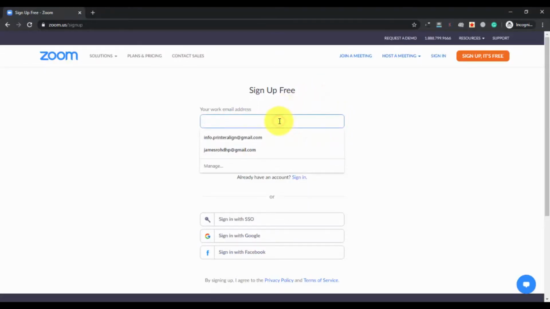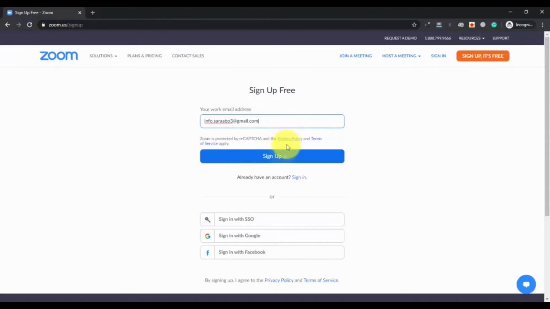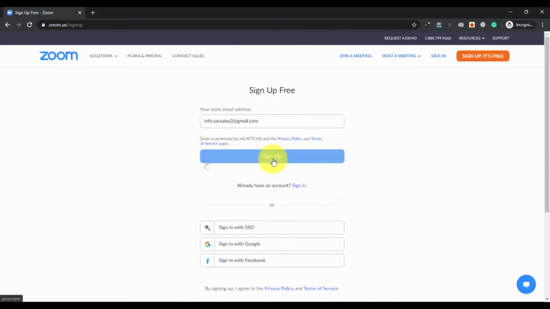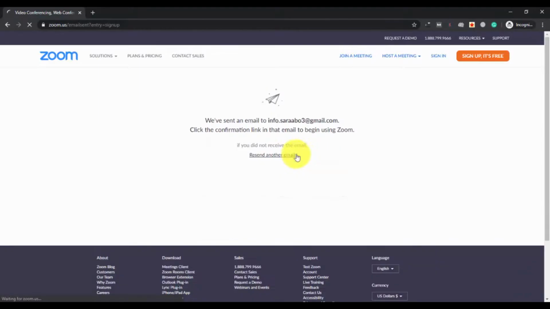I am entering my work email address here in the space given to create a free account. Now after entering the email address that you want to use for Zoom, click on sign up. Now you must have received a confirmation link on your email ID that you have just entered in the previous step. Okay, so we will log into our email ID and click on that confirmation link.